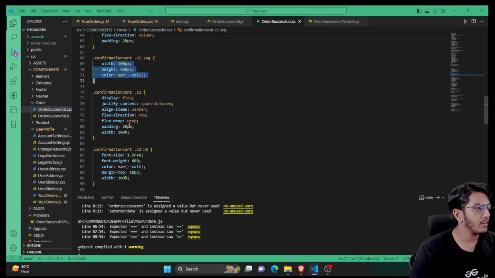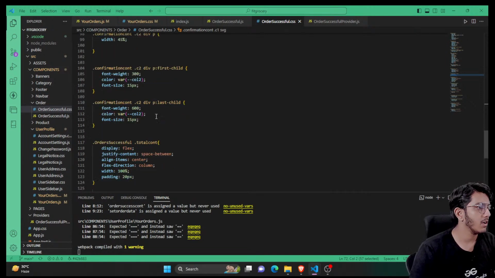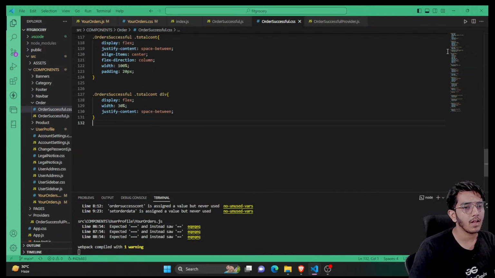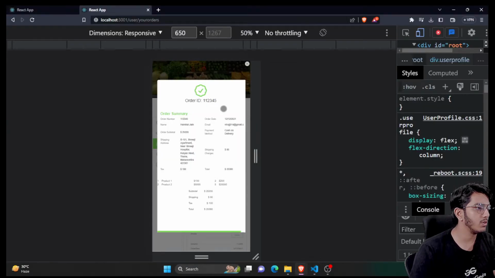C2 is also fine. And I guess we actually need to cover up the table. So we'll be starting with the table part. Inside C3 we had the table, right? So we'll be targeting the table something like this. I'll say border collapse will be collapse and the margin from top will be 20. So let's go there, and you can see that the table now has margin from top.